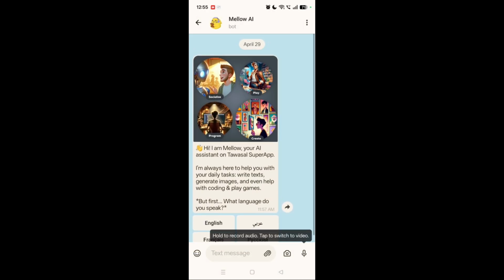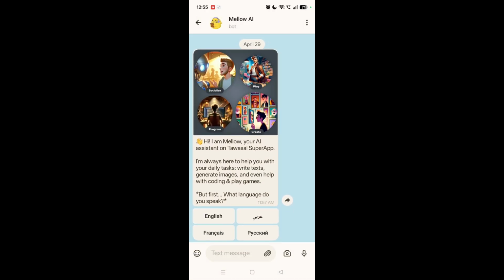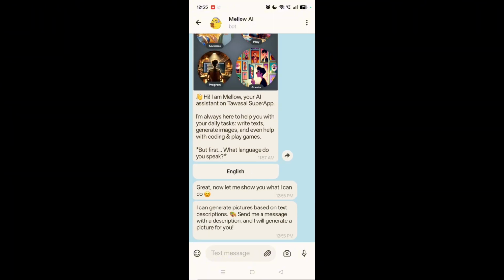So right now, all we need to do is choose a language. Because we're English, choose English. There you go. Great, now let's show you what I can do. I can generate pictures based on text. You can send me a message with a description. I will generate a picture for you. So here it mostly does that, but you can also chat with it. Of course, there's a chat option, but you can also have a conversation with Mellow.